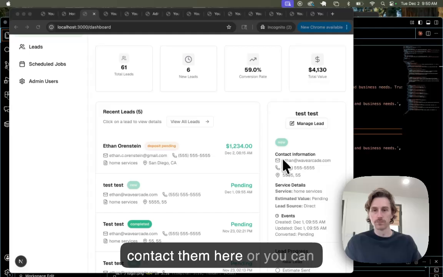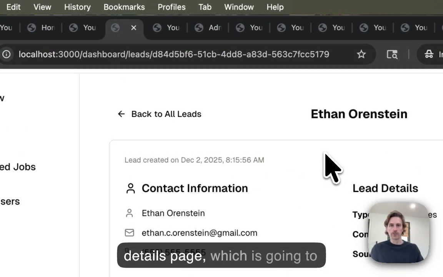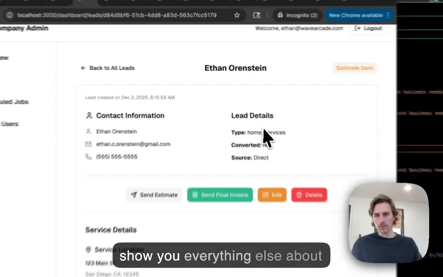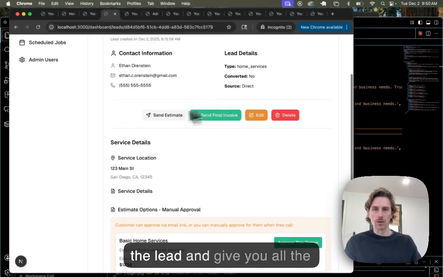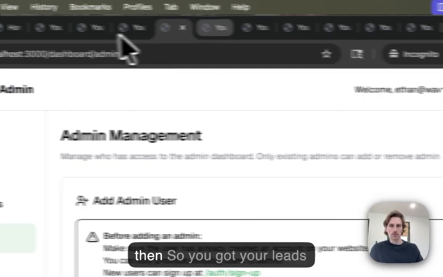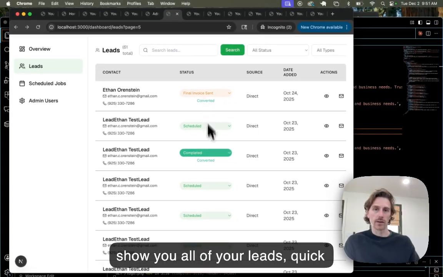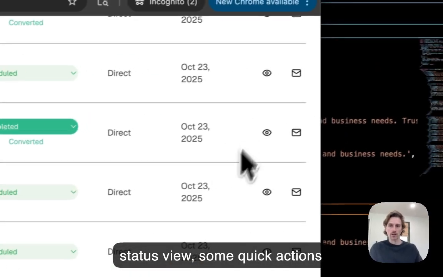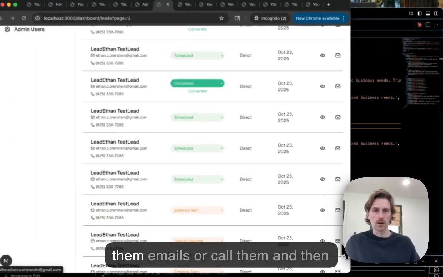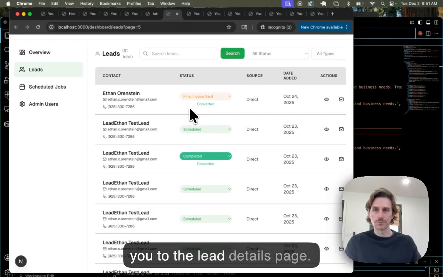So you can start to contact them here, or you can manage them from the lead details page, which is going to show you everything else about the lead and give you all the actions you're going to need and all that good stuff. So I'm going to come back to these features in a second. Then your leads page, which is going to show you all of your leads, a quick status view, and some quick actions where you can manage them or send them emails or call them. And then clicking into that will again take you to the lead details page.